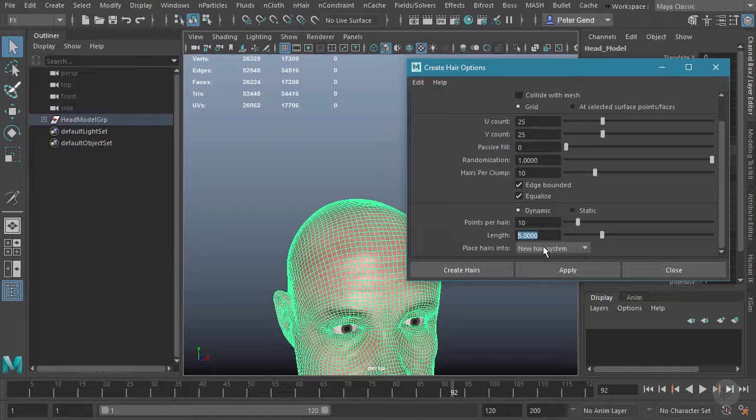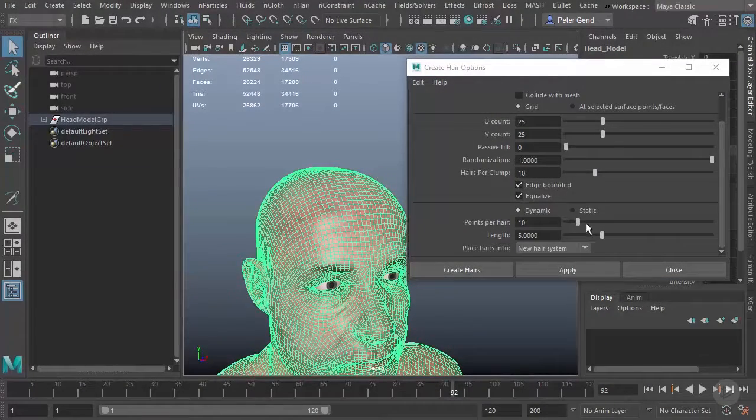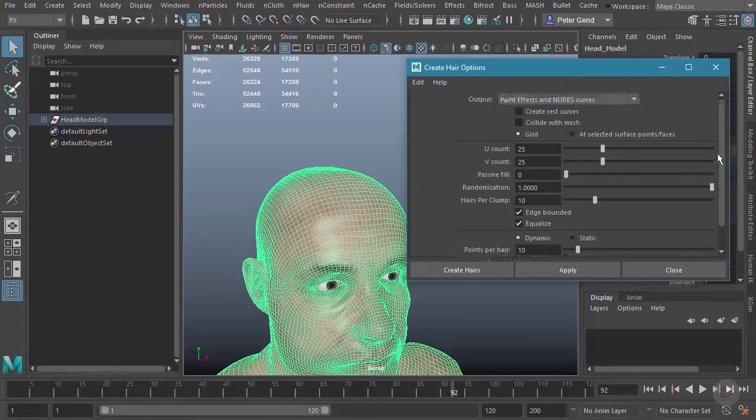And lastly, do we have a new hair system we're placing this into, or is it going to be an existing hair system? Think of a hair system as your solver. It's going to be what encompasses all of the settings of this specific hairstyle that we're creating. So with this setup, we'll go ahead and hit Create Hairs. Just hit that there. It'll take just a moment.